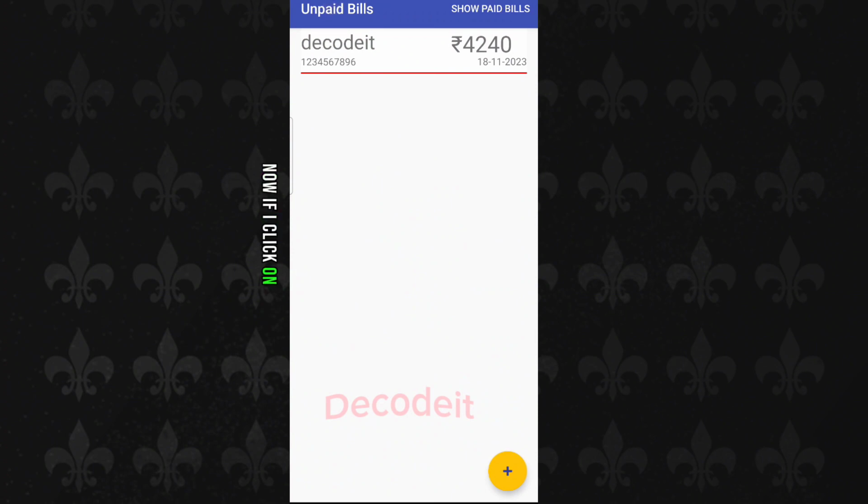Now if I click on the paid one, then it will show me the paid details. If I click on this one, it will show me the unpaid bills, and if I click on this one, it will show me all the paid bills. So I will click on both sides. If I click on show paid bill, it will show me all the paid bills here. If I click on show unpaid bill, it will show me all the unpaid bills.